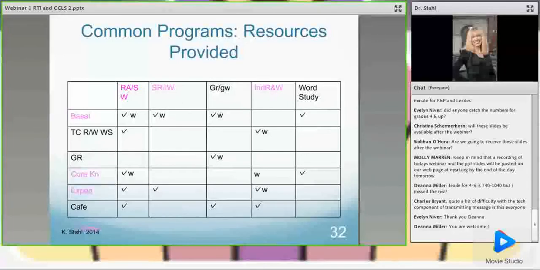Now, these columns on this matrix are the materials that these programs provide to you: read aloud and shared writing, shared reading, shared writing, guided reading, guided writing, independent reading, independent writing, or word study. So if you look across, for example, if you have subscribed to a Basal reading program, all of these are being provided for you in your Basal reading program. The read aloud, the writing in response to that, shared writing, interactive writing, shared reading materials, your anthology for all your kids. You've got the little leveled readers as part of that.